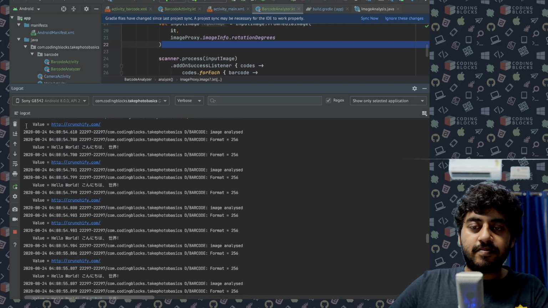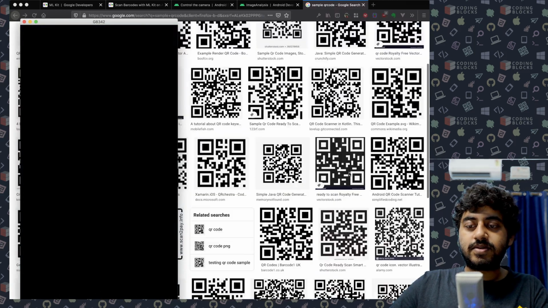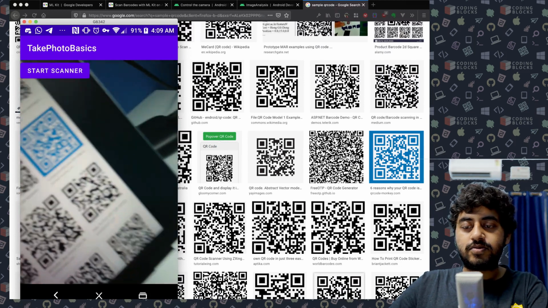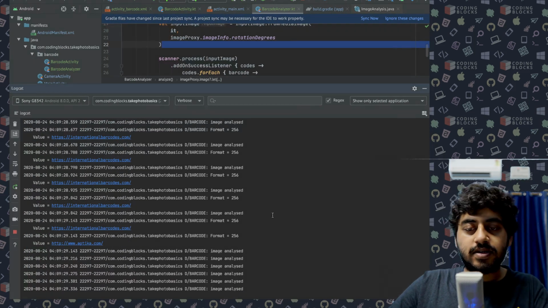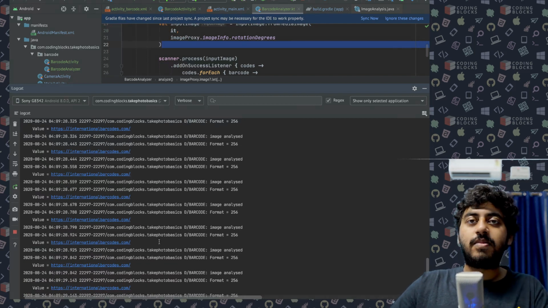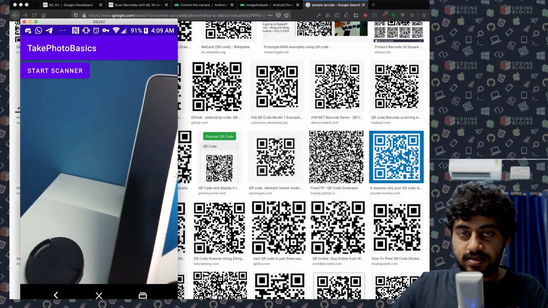Okay, so let's clear these. Let's see some other barcodes. Okay. Did it detect anything? Let's see. Okay, internationalbarcodes.com. So some other barcode is detected now here. Okay, fantastic. I think barcode detection at a basic level is working.